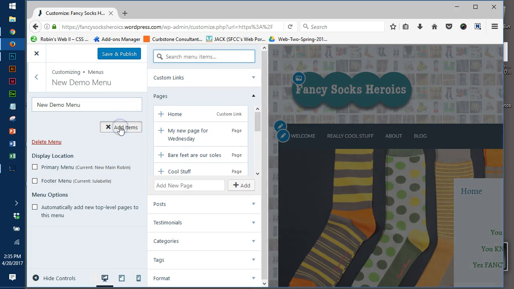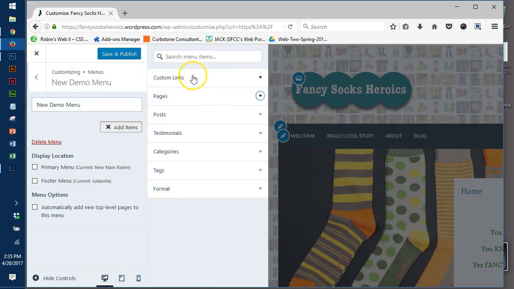When we click on this button, it gives us a little pull-out drawer, and it gives us a series of options. We can do custom links, pages, posts, categories, tags, and then something else. Okay. The most common items you're going to be using will be your pages, your categories, your tags, and every so often a custom link, which we'll do at the end. So I'm going to add some pages.